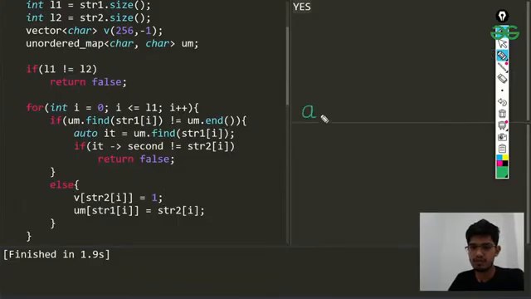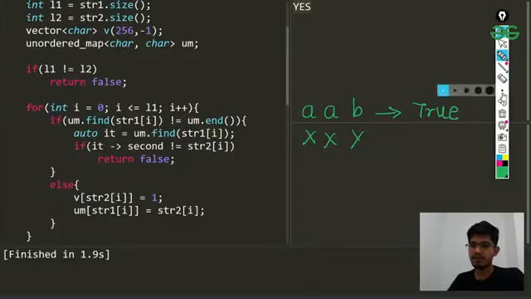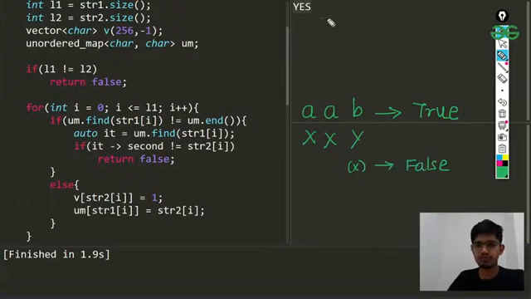So we have this a b, then we have x y. For this case it will be returning true, which is no doubt correct. But suppose instead of this x we have y, and instead of this y we have x, then for this case it will be returning false. So what we have done, we have created an array, all the values are -1, we are calling this vector v, and we have 256 characters here, all possible characters.